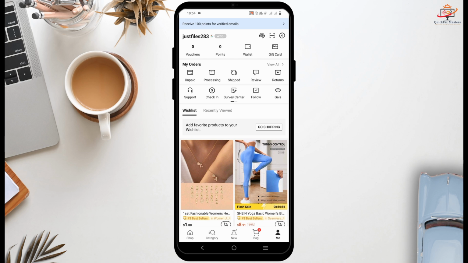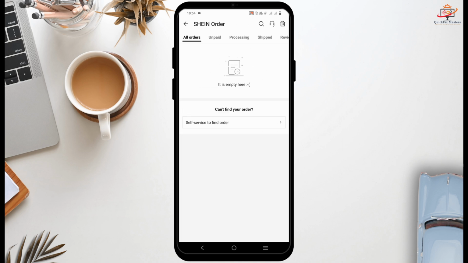Now from here, what you have to do is click on My Orders section. It is usually available right below your profile, and from here tap on View All. Here are different tabs such as All Orders, Unpaid Orders, Processing, Shipped, Review and Returns. If you cannot find a specific order, tap on Self-Service to find order.